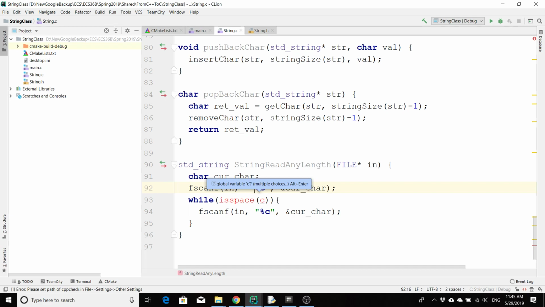Because what does that space now in there mean? Match with zero or more white space characters. So we're going to skip all the white space characters, and get the first non-white space character that's there. So again, it's really useful to know this, so we don't actually have to write this for loop.